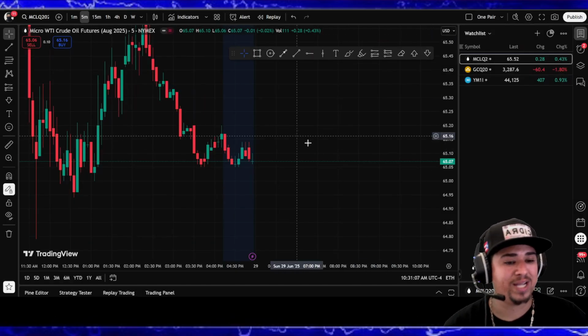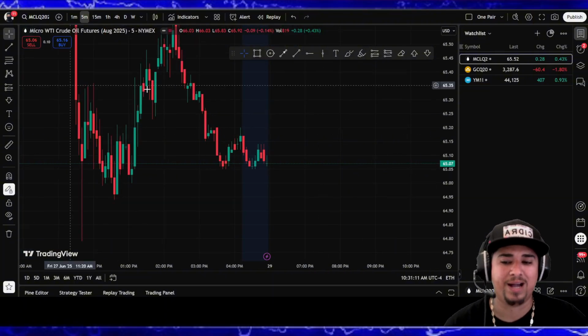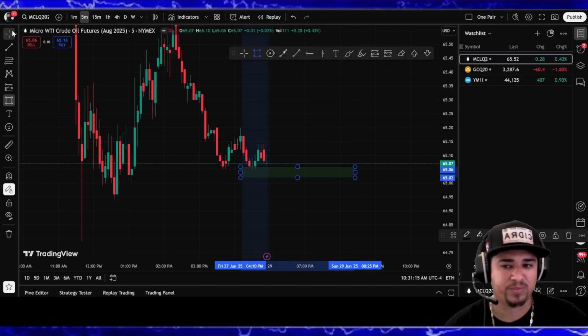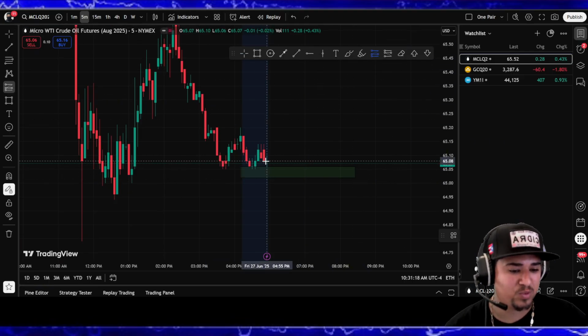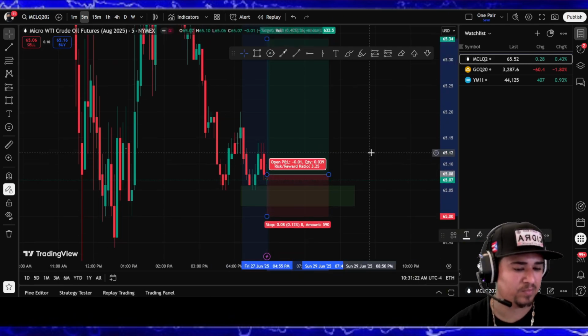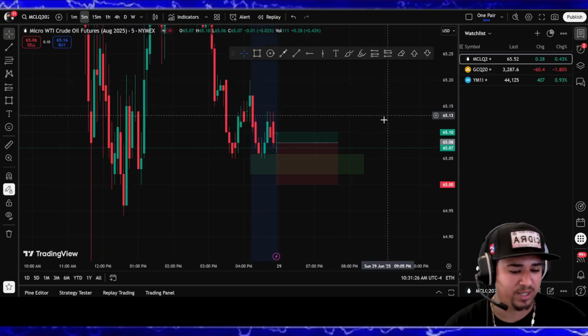Now, to take a screenshot, let's just say you had a setup. Let's just say you already learned how to draw the zones and everything. Let's just say that for me, this was something that I drew. Let's just say that I took profit here. Again, this is not a strategy. This is just showing you how to take a screenshot.